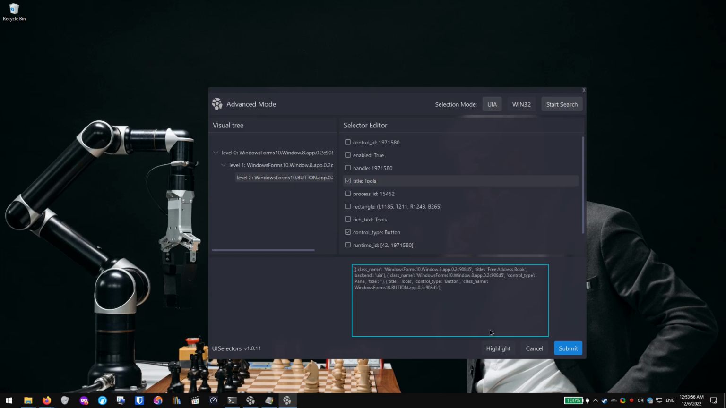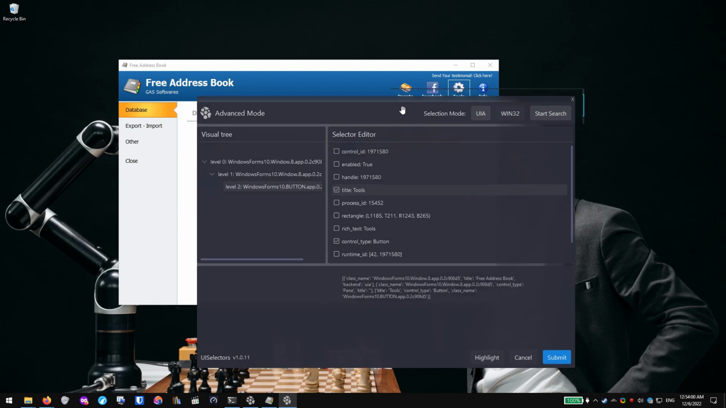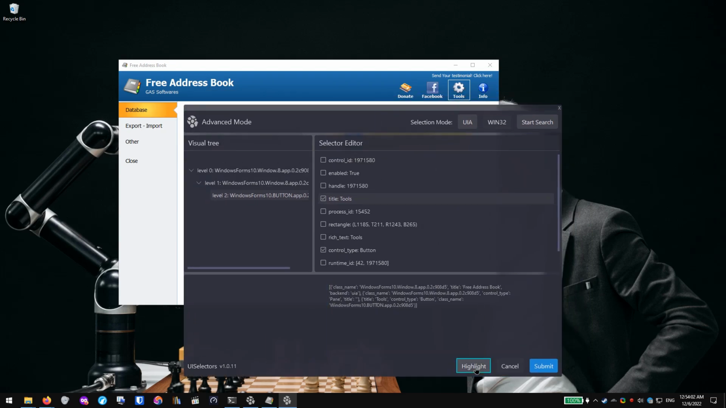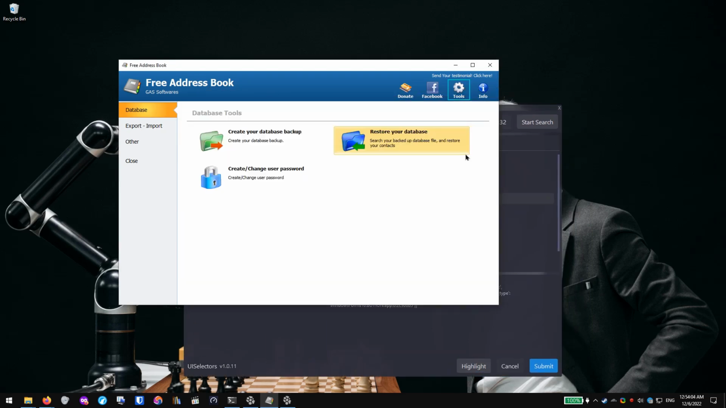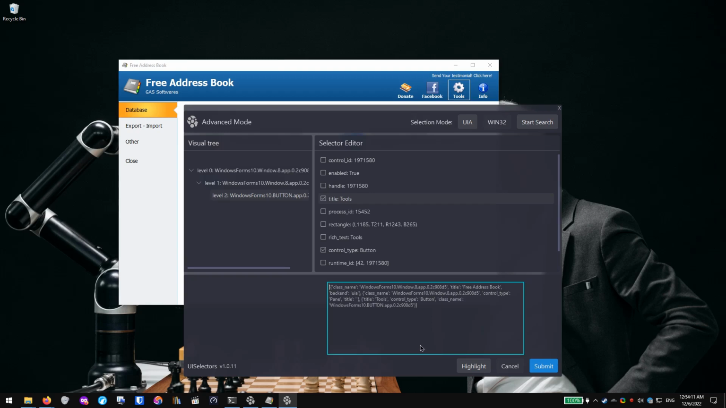There is a highlight button at the bottom, which highlights the element we have selected on the window interface. Let's check it out. As you can see, the Tools button was highlighted in blue. If we press Cancel, we will close the window and cancel the selection. The Submit button sends the selector information to the activity card parameters.